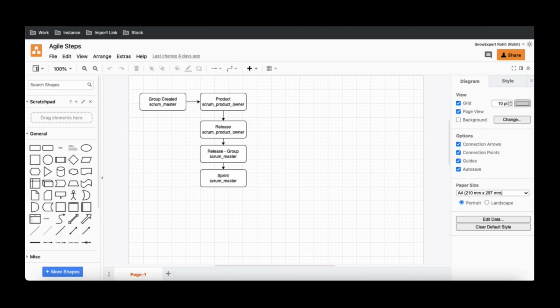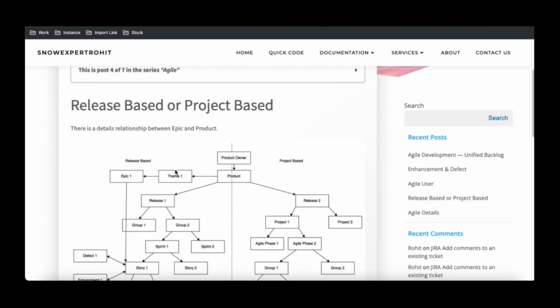Before we start that, if you remember, this is the flow I have designed for you guys. If you see here, the group is created by the Scrum Master, after that the product is created by the product owner, then the release is created by the product owner, the release and group mapping can be done by the Scrum Master, and then after that we have a sprint created by the Scrum Master. Now the first thing that we'll create is the theme.